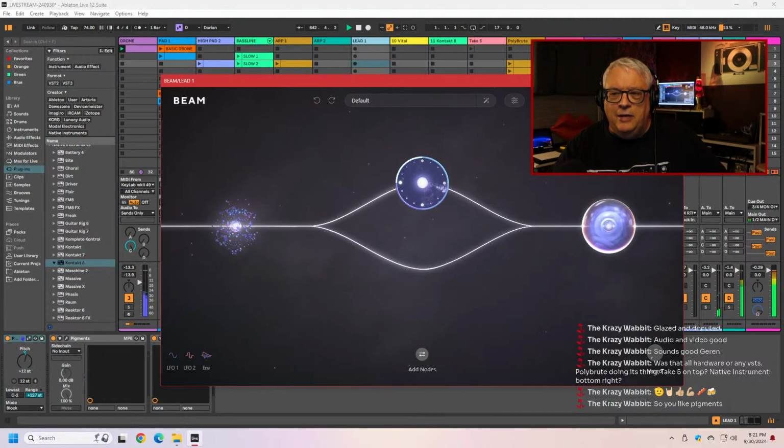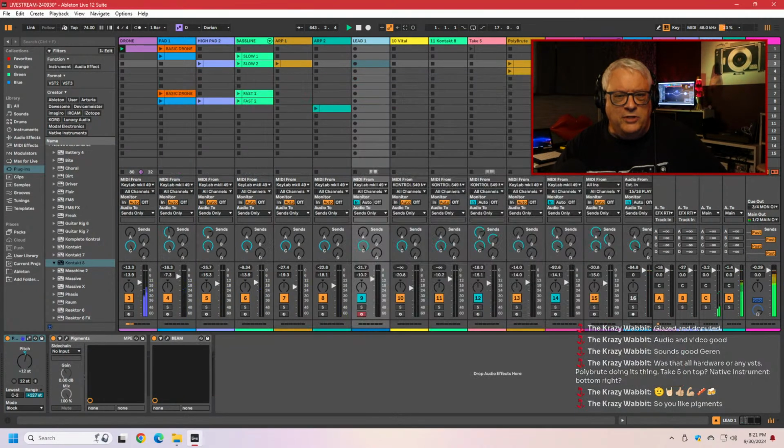So that's pretty much everything that was in the jam. I did not use Vital or Kontakt in the jam, but they're loaded up here because I want to talk about them later. The only other thing was some drums that came off just a loop. Nothing fancy there.